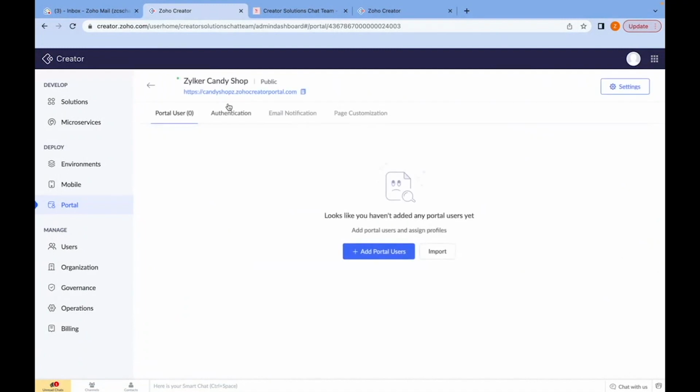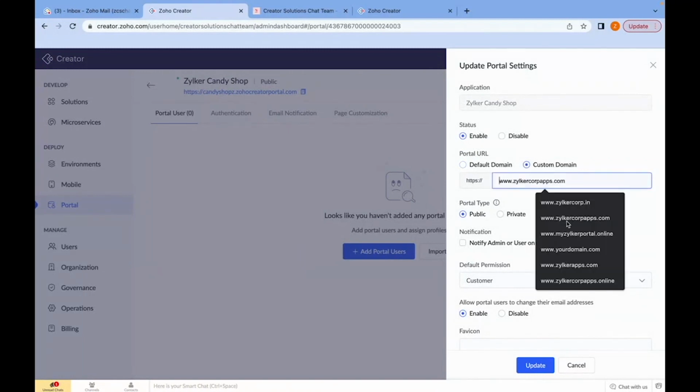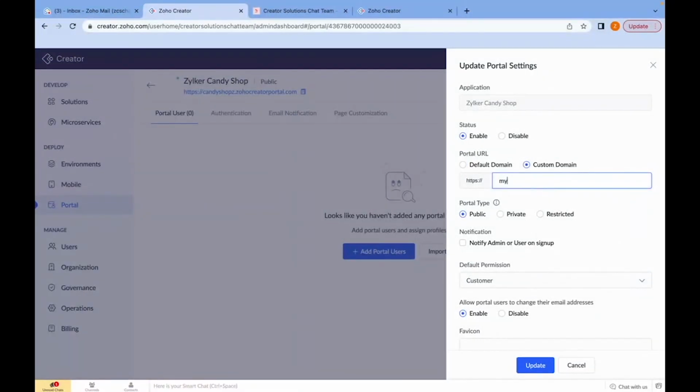So let's consider our Zilker Candy Shop, where I'm going to get into the application settings and map the custom domain. So here we are choosing the default domain initially. So I'm going to map the custom domain. And the custom domain is going to be myzilkerportal.online. It's the domain which we have purchased.